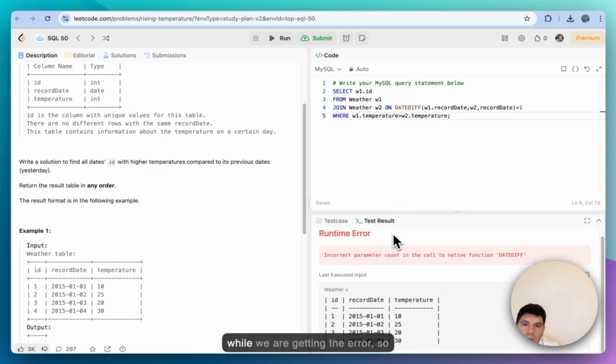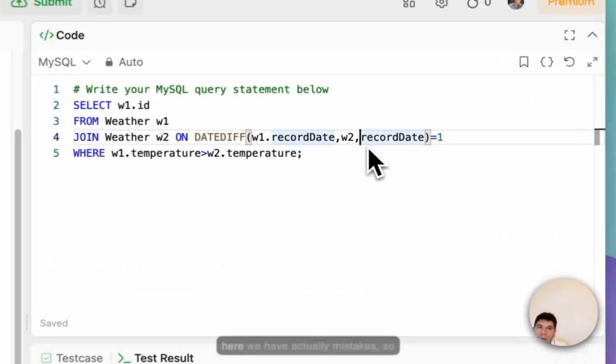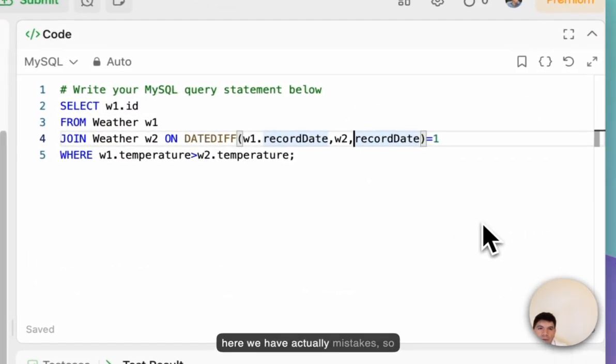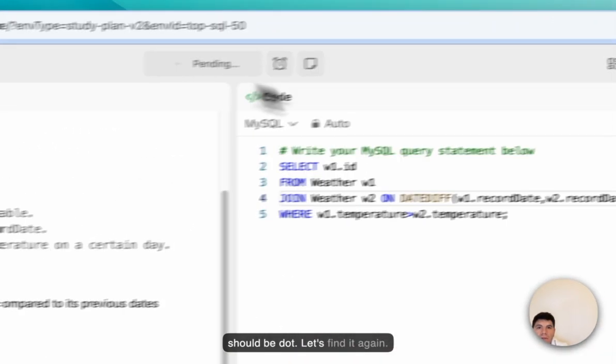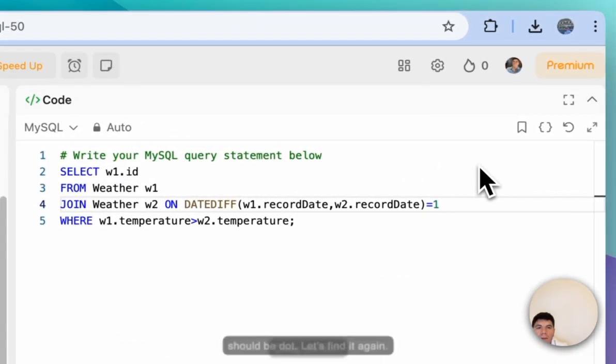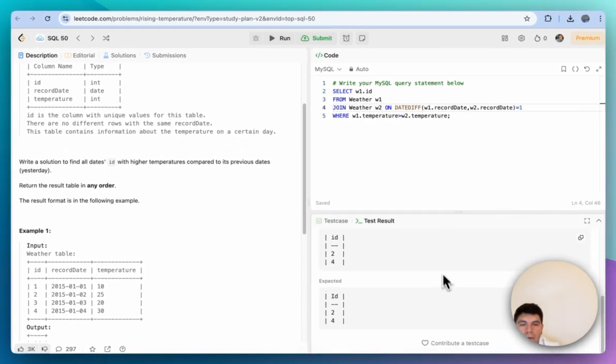So why are we getting the error? Join weather datediff. Oh, here we have a mistake, it should be dot. Let's run it again. Okay, perfect.